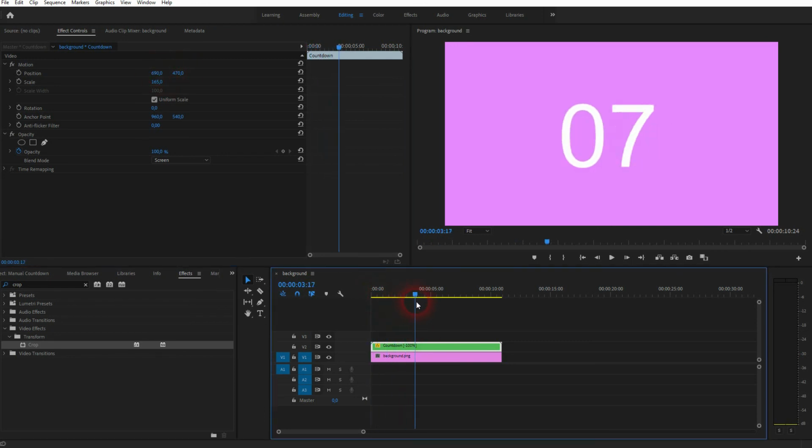If you don't want it to start at 10 seconds, you can simply cut it. Press C for the cut tool, then delete the first part and readjust the second. And now it goes from 6 to 0.